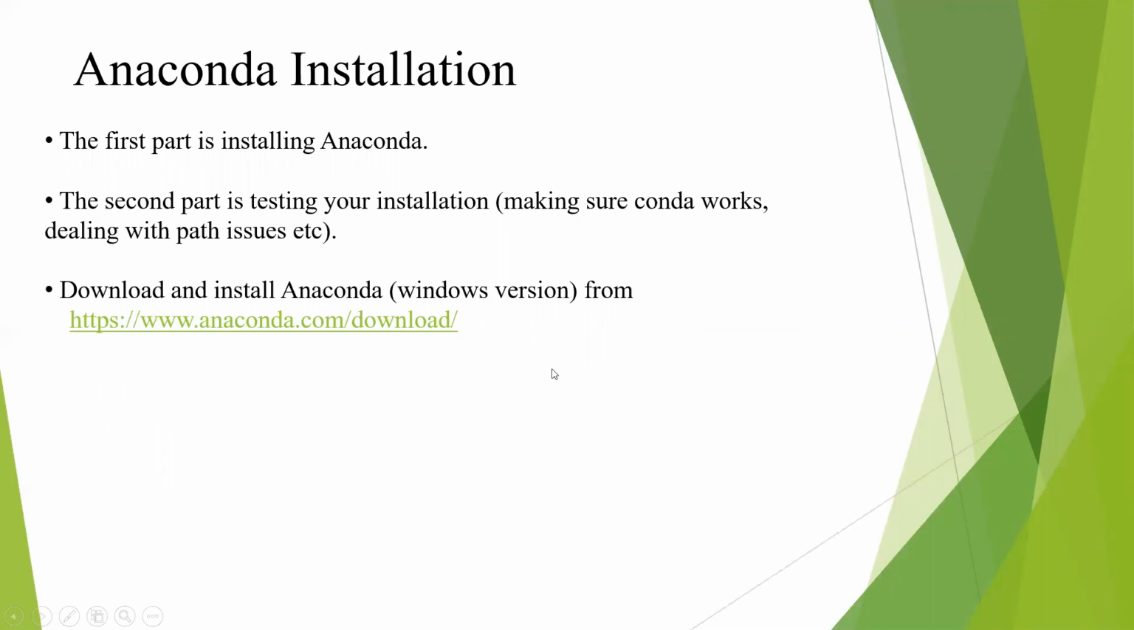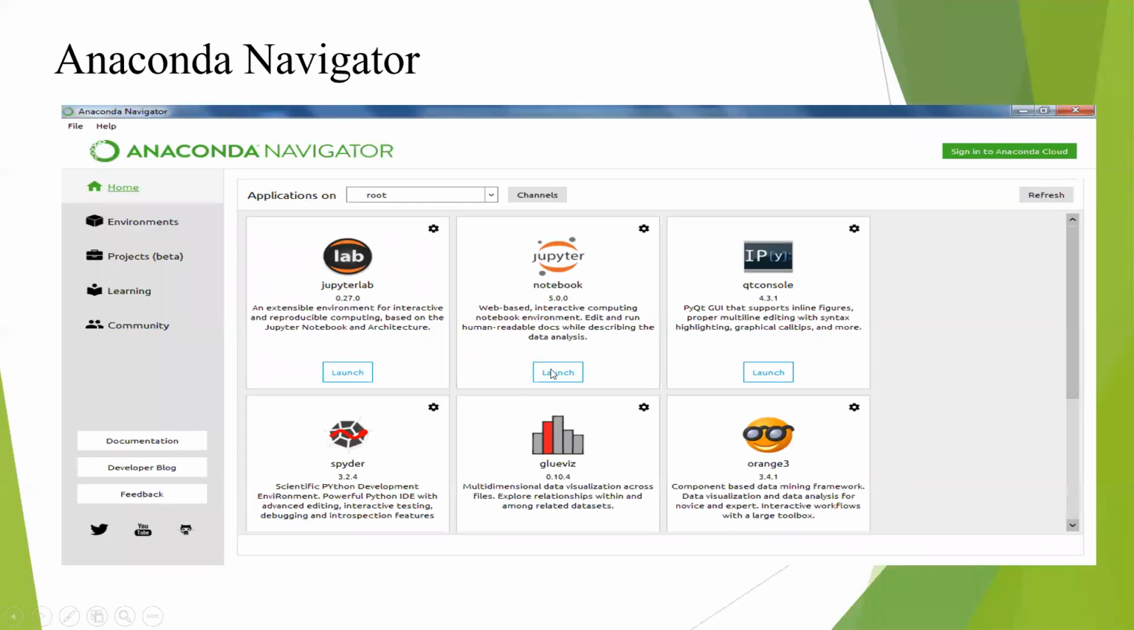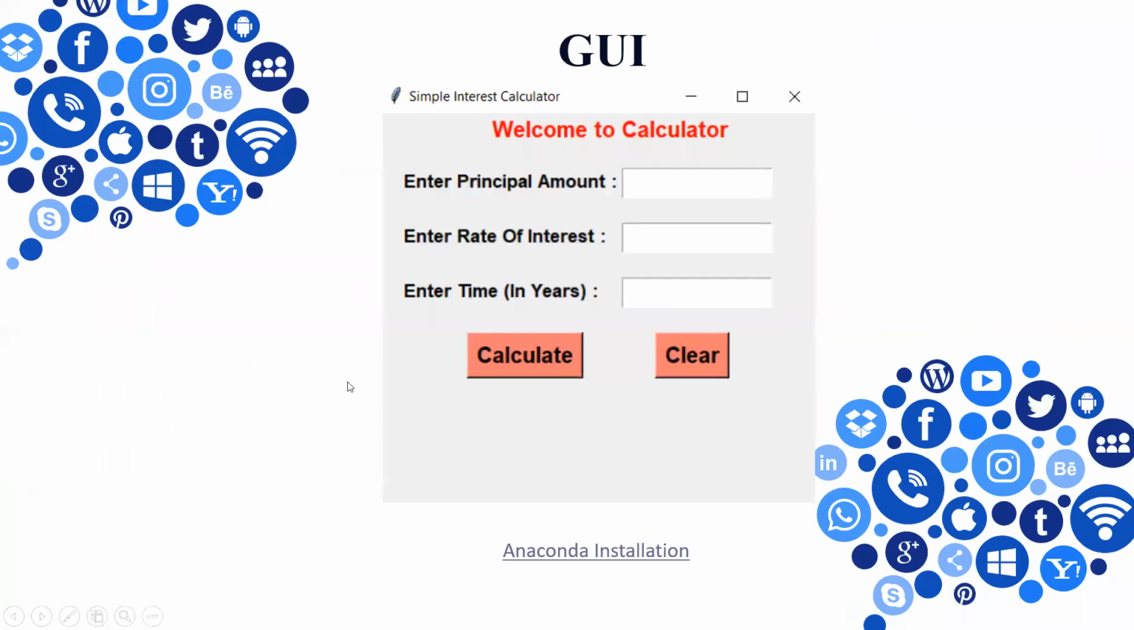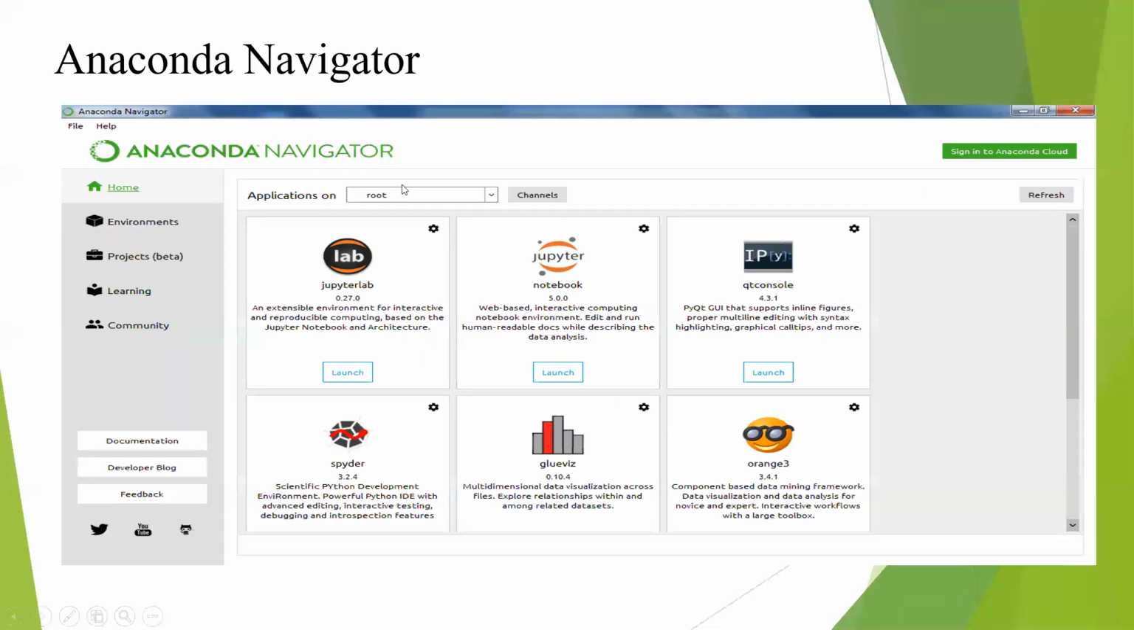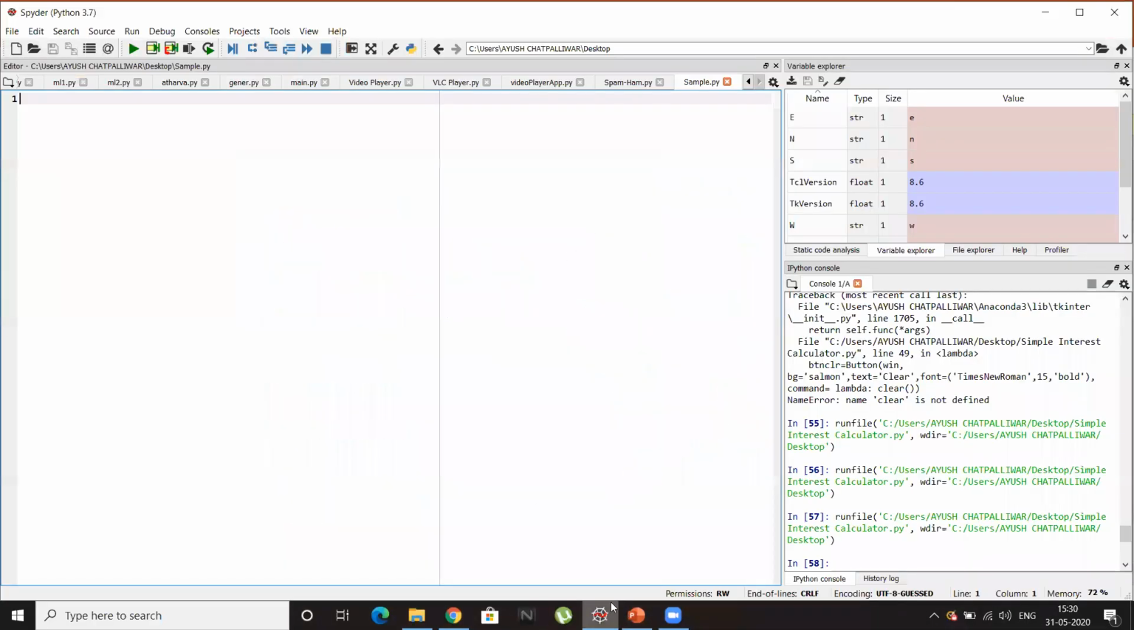Once you download and install Anaconda, this interface will be there on your screen, which you are seeing now. Here there is a Spyder module which we will be using today. Once you launch this Spyder module, I'll show which screen appears. Such a screen appears when you launch the Spyder editor. So let's see how we can use this Spyder editor.